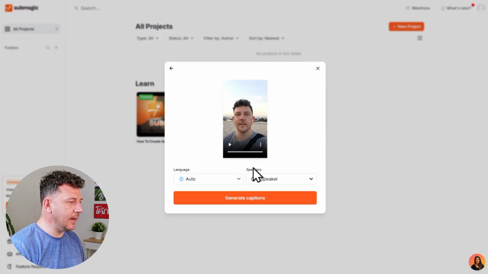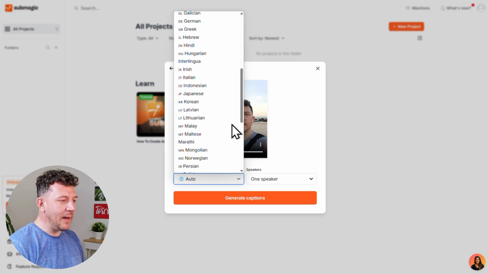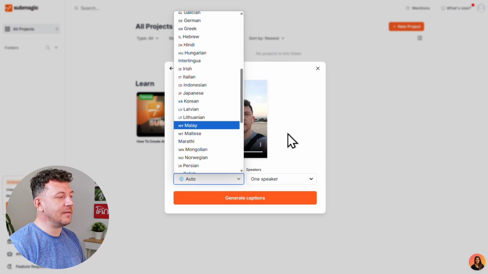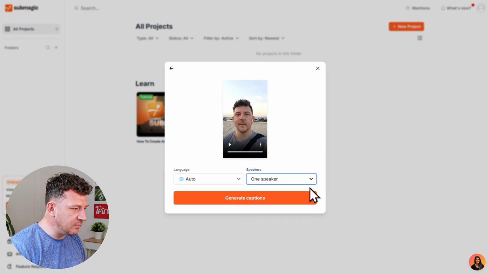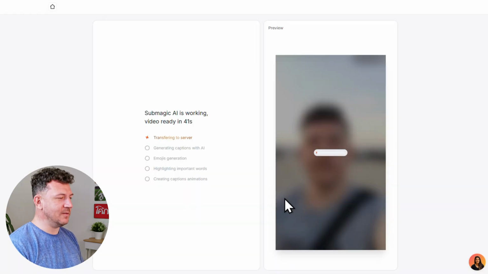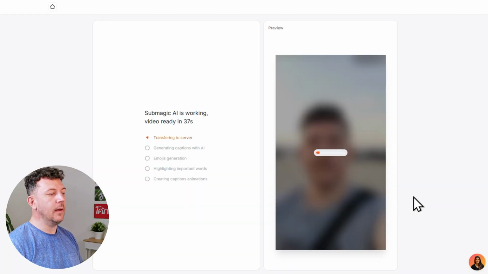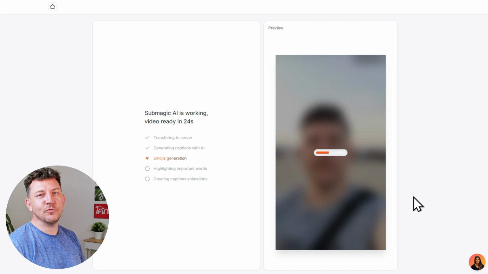Next, let's choose the language. So Submagic supports over 55 languages, but I'll go with auto so that it detects the language automatically from the audio. And since it's just me talking in this clip, we'll leave it set to one speaker. Now click generate captions and then we'll let the AI do its thing. And in just about a minute, Submagic will go through and automatically add the captions, the transitions, highlight keywords, and even drop in relevant emojis to make our short stand out.